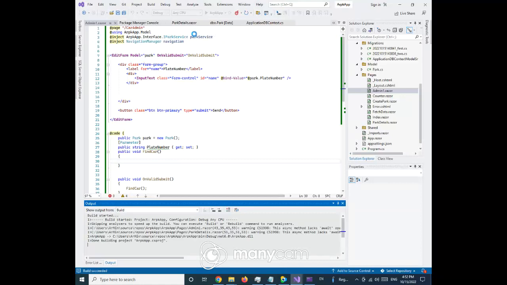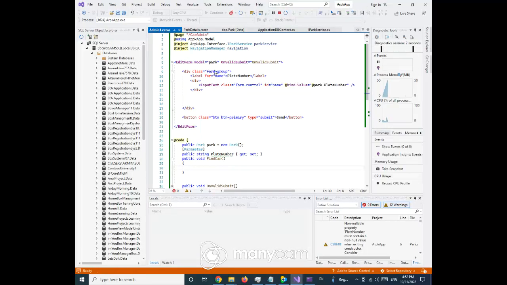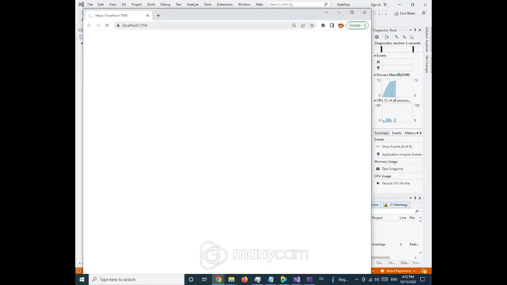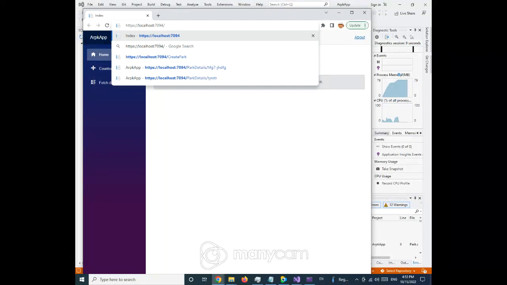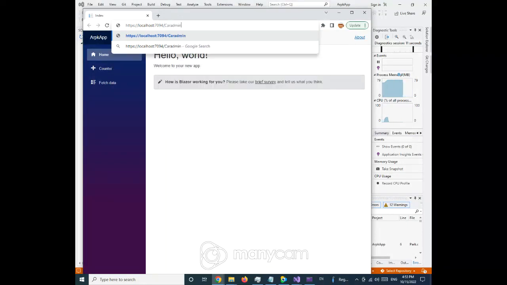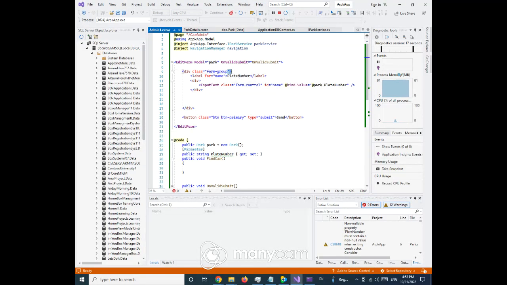Let's take a look in that car admin. Let's see how it looks like. Okay, car admin is like this, but this place says, enter plate number to find.